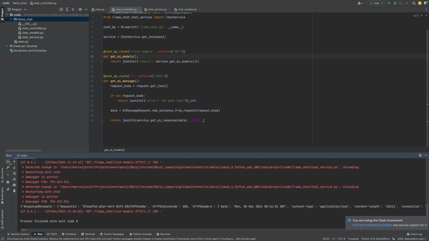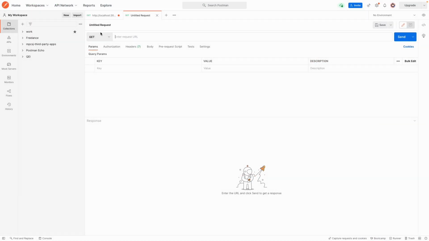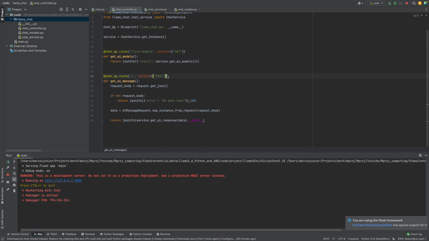Actually, here it stopped. So let's open up Postman to test our new application. Okay, perfect. So here I am with Postman opened. I'm going to pass our endpoint, which is HTTP localhost/llama-chat. This is going to give access to us. If I switch here to post as well, now we're going to call this method here.